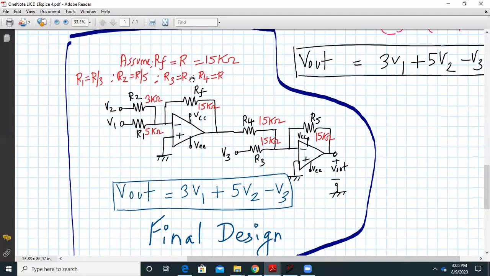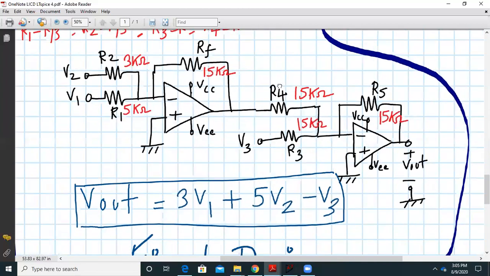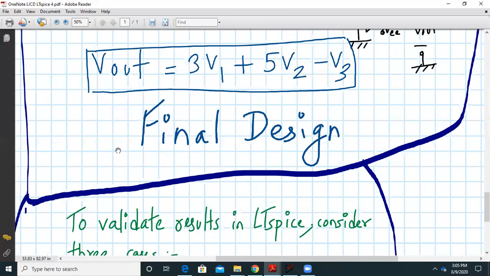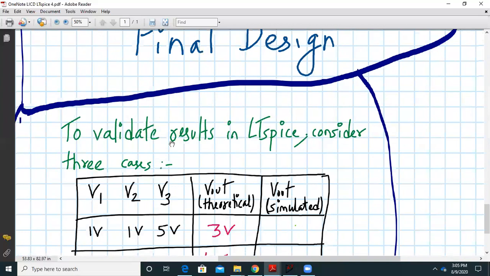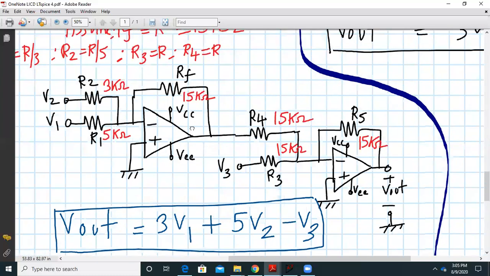So this was the final design which we got. We will implement this design in LTSpice and verify its functionality, whether this equation is valid or not in terms of simulation results. To validate the results in LTSpice, we will consider 3 cases for V1, V2, and V3, and compare the theoretical results of Vout with the simulated values. So let us start building this circuit in LTSpice.